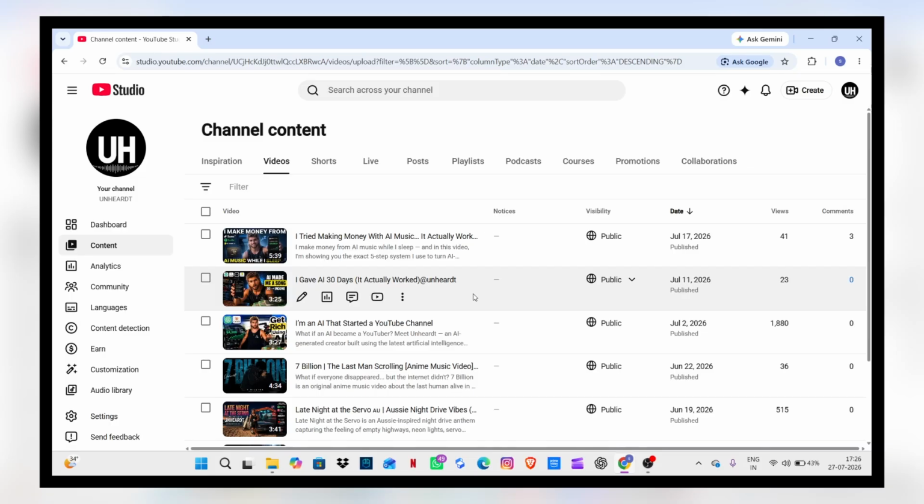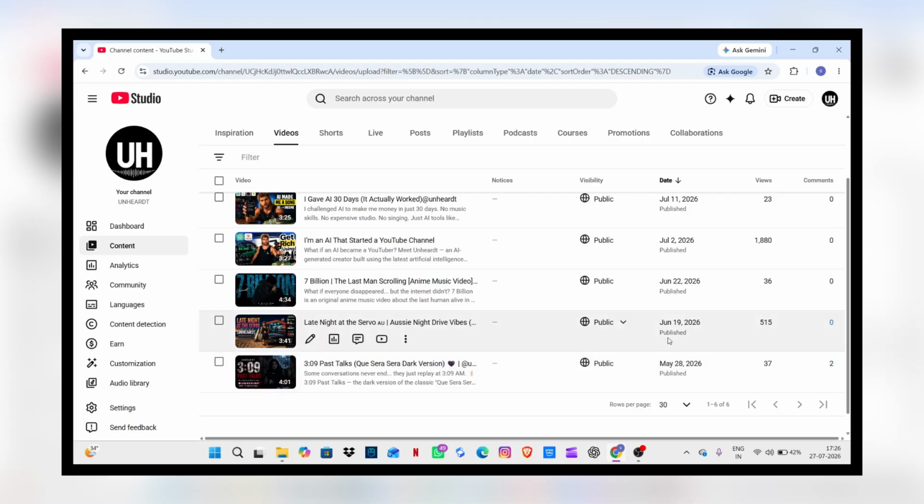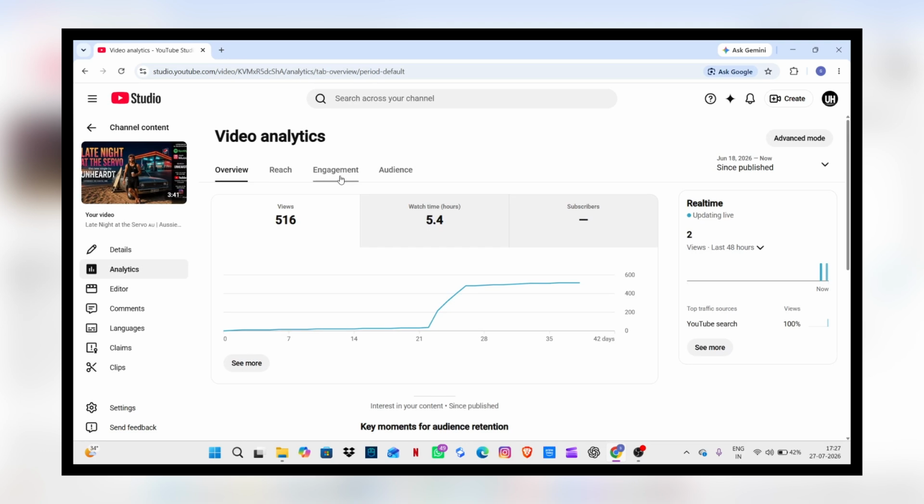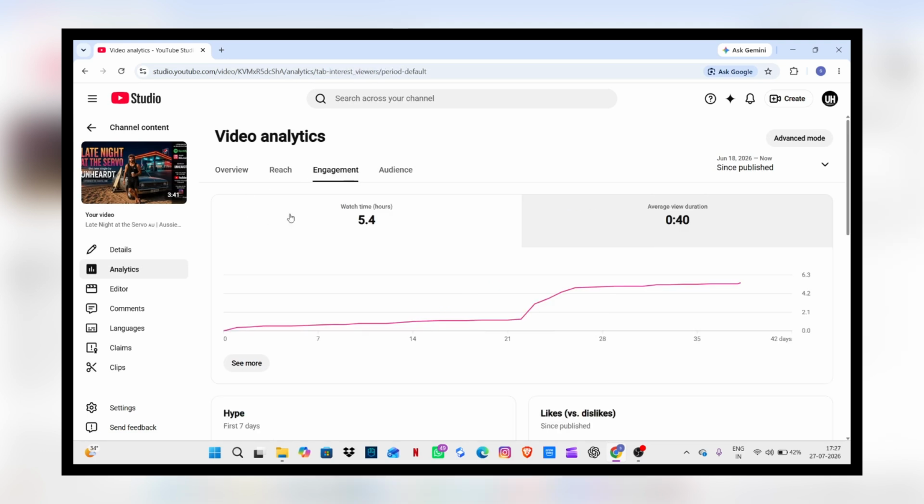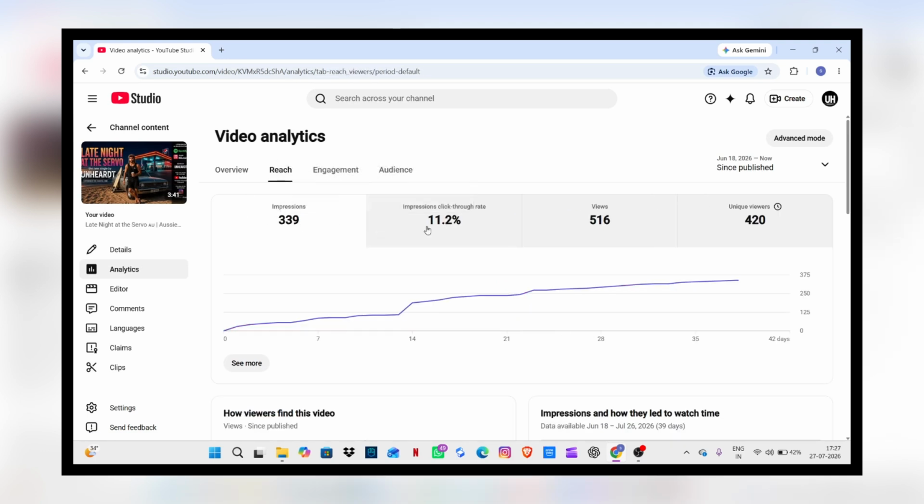Open YouTube Studio after a few days and study your analytics. Don't just look at views. Look at where viewers click away, where they stay engaged, and which traffic sources bring the best audience. If your click-through rate is low, improve your thumbnail. If viewers leave early, improve your hook. If retention drops in the middle, improve your pacing. Fixing one problem at a time is how channels grow.